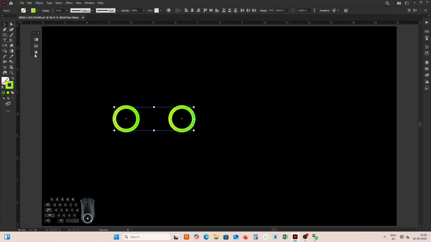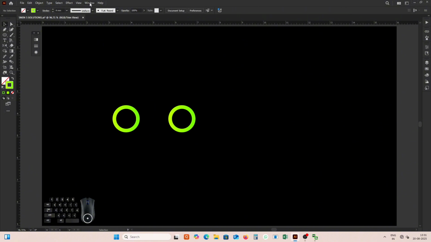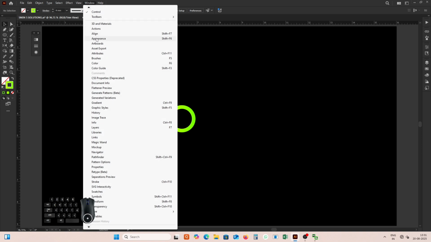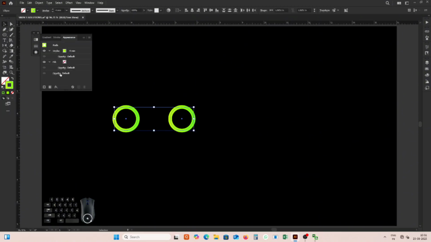Select both the circles and come to Appearance. If you are not able to see this panel on your screen, to turn it on, you have to go a little down on the window and you will see the Appearance option. The shortcut is Shift plus F6. So after selecting both the circles, we will go to the Appearance tab. We will add a stroke here.